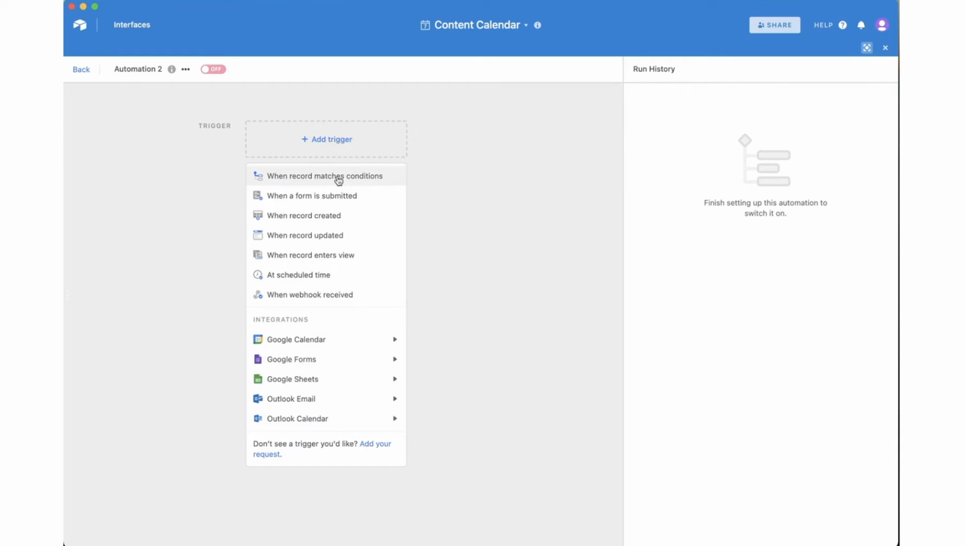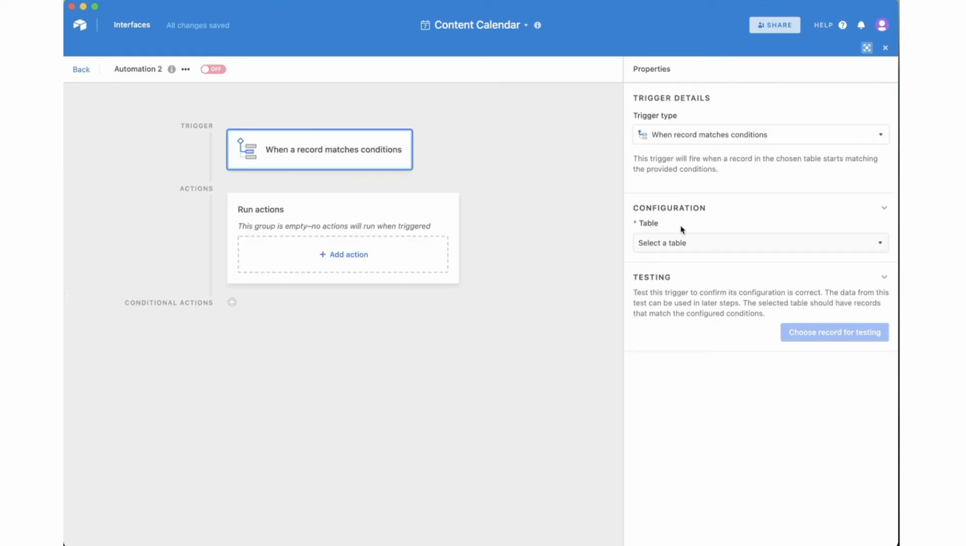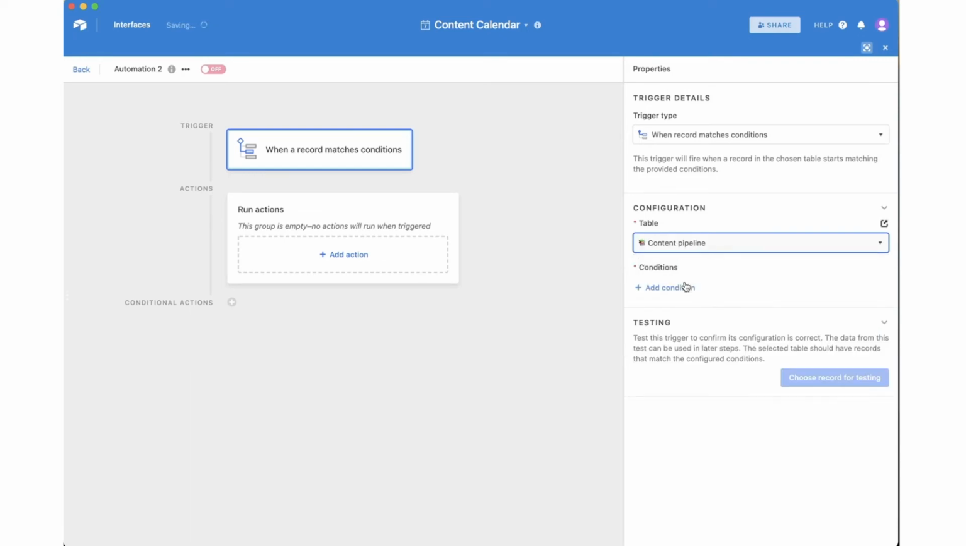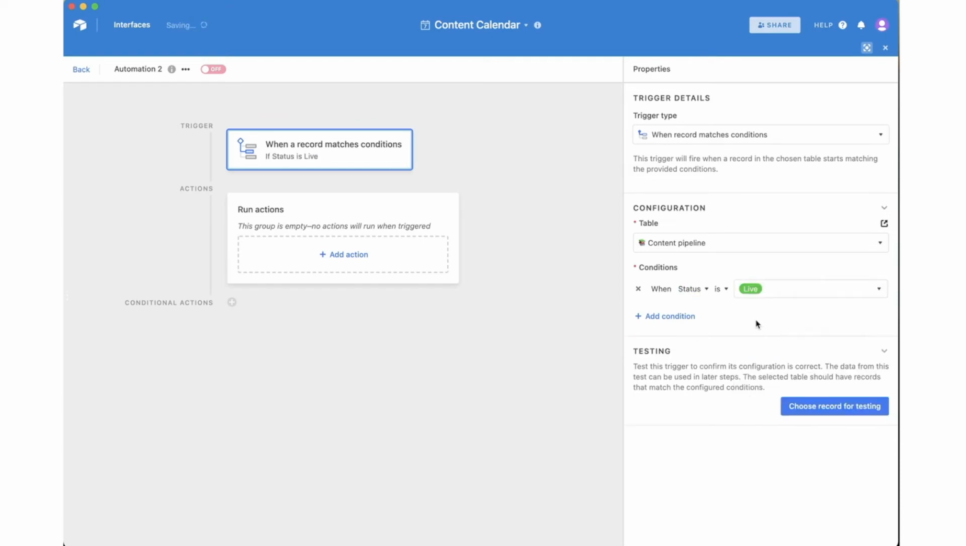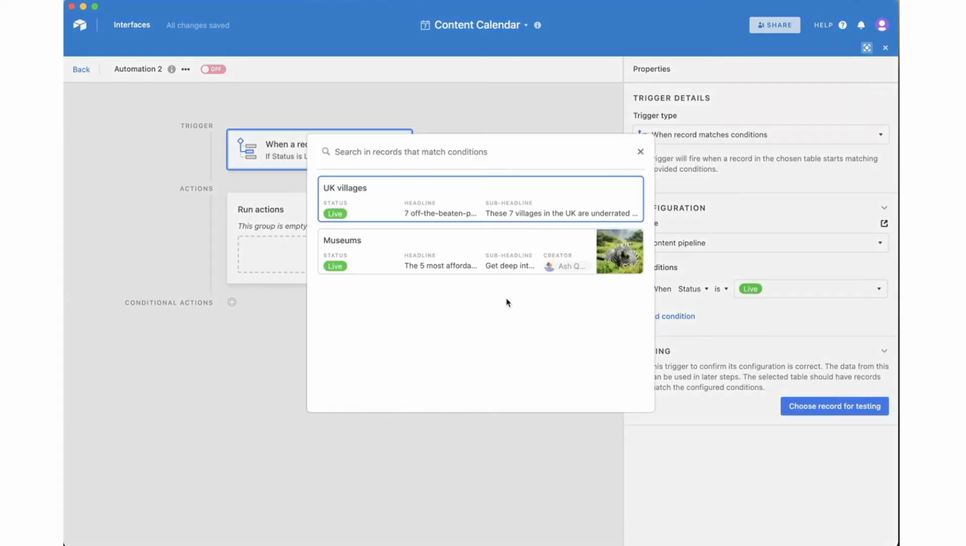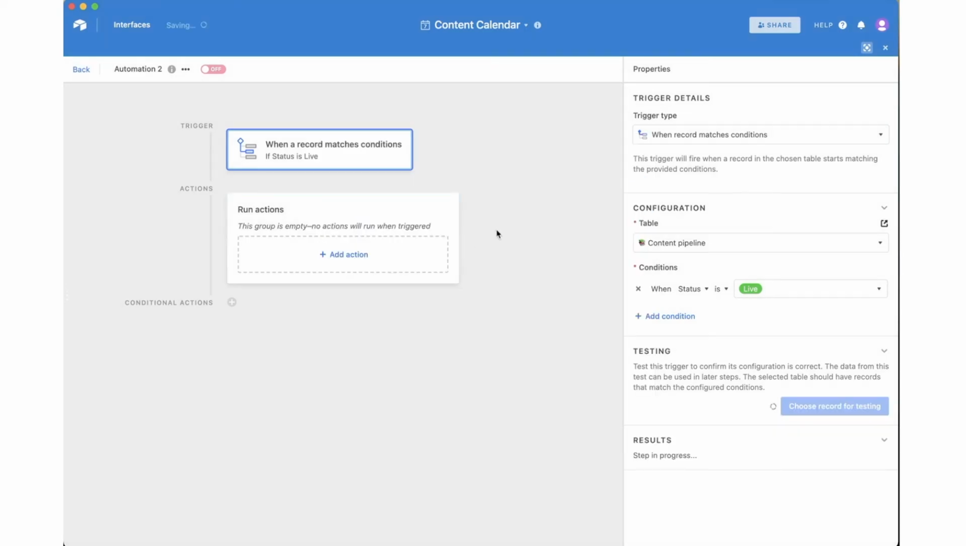So to get started, what I need to do is I hit add trigger. And for this one, I want to do when record matches conditions. I'll select the table and that'll be content pipeline. And the condition is when the status is live. It's gonna be really simple. So I'll choose a record for testing. And in this case, I want it to be museums because the record is live and it has Ash there.